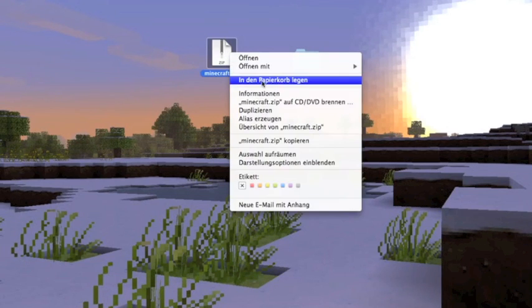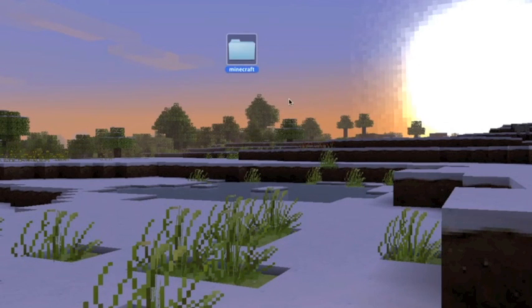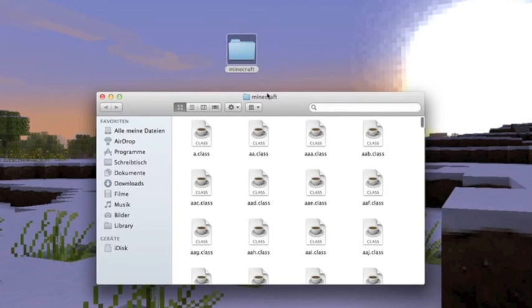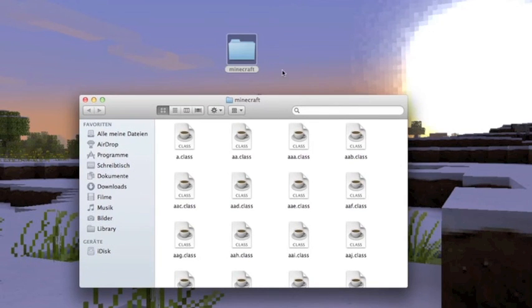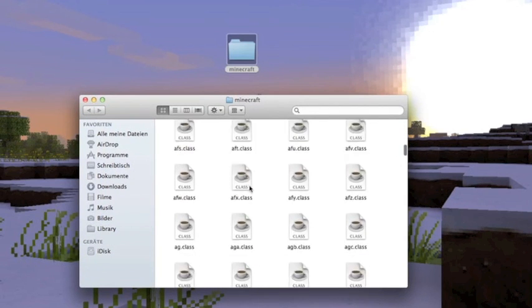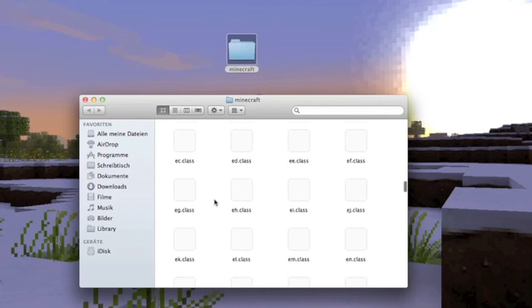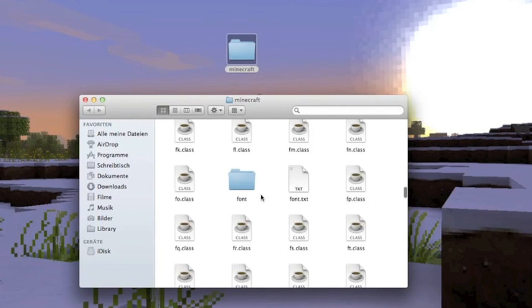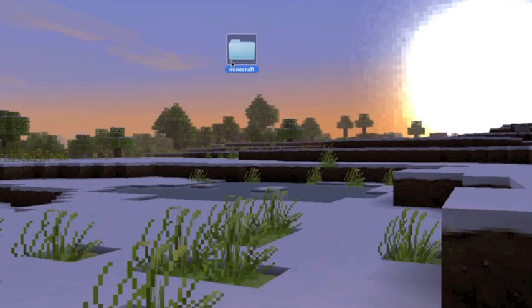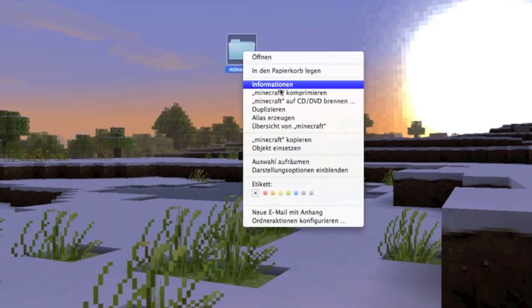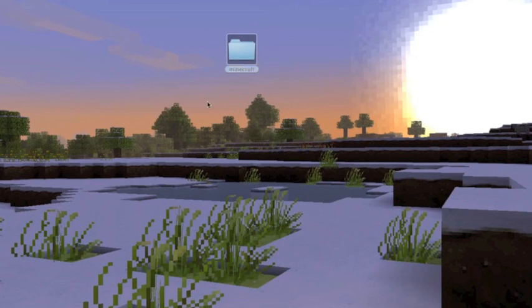You can now delete the zip file. You can handle this regular folder like any other folder. You can edit it, you can add mods or whatever. Works fine. Then close it, right-click it and go to Informations again.